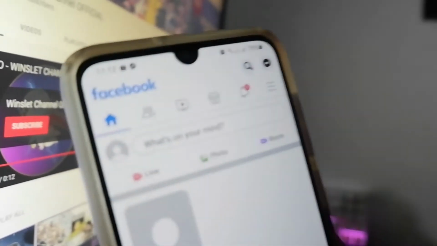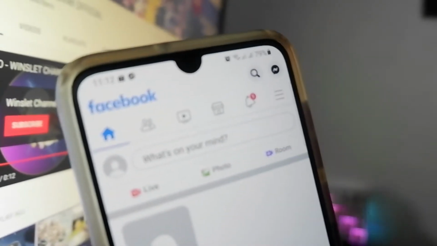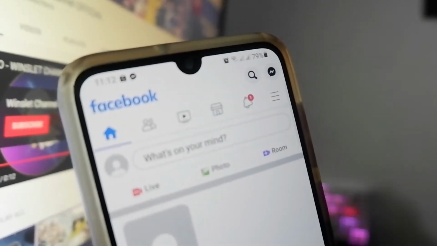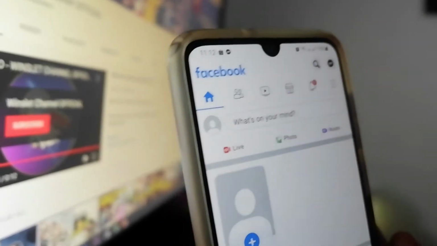So for today's video, I'll be showing you guys how we can actually lock your Facebook profile without changing the language on your Facebook application.